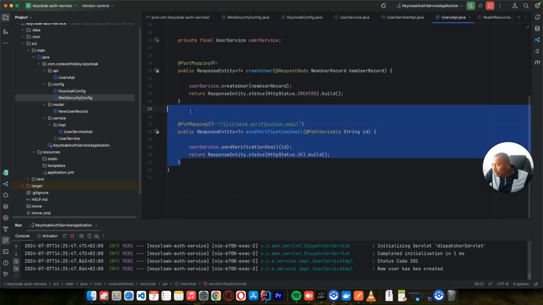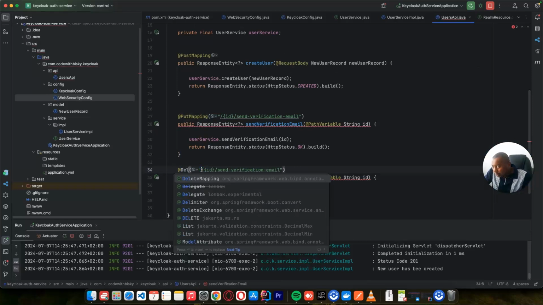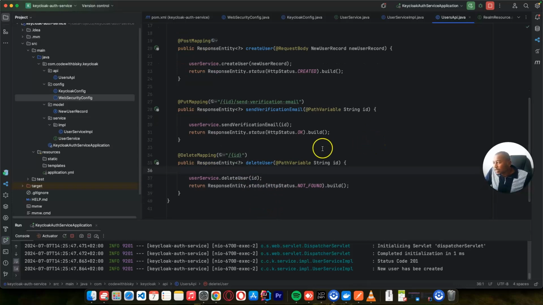So let me go to this API. I want to add a delete mapping. Here it's going to be a delete mapping because we are deleting a user. And here we pass a user ID and we just say delete user. We pass a user ID, and here we just say no content. So by doing this, a user has been deleted.